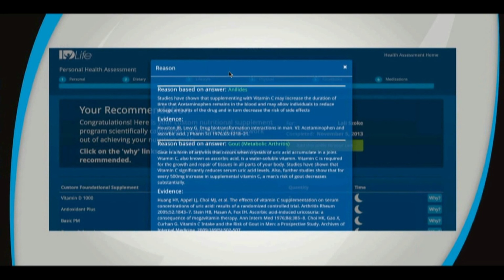The other thing that you can do is you can click on the Y button, which is over to the right, which is the really neat part of ID Nutrition and the IDLife assessment. The assessment basically says that we are recommending that you take this supplement in this dosage in this quantity at this time because you gave a particular answer in the assessment, and then it tells you what the answer that you gave. Then it gives you the evidence. The evidence is the scientific medical support for the recommendation that's being made.